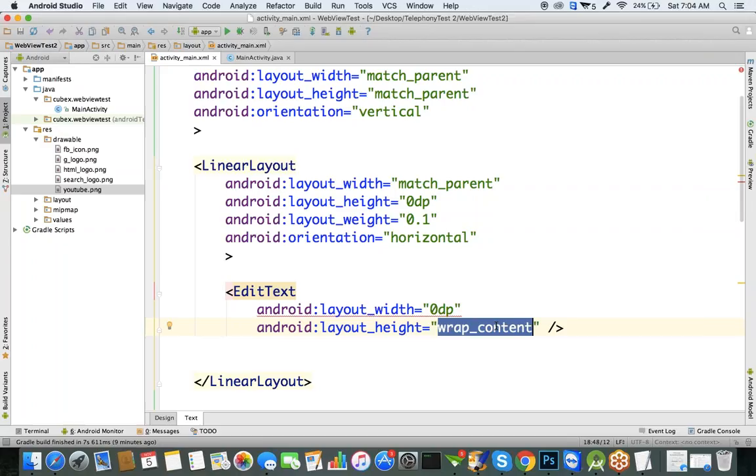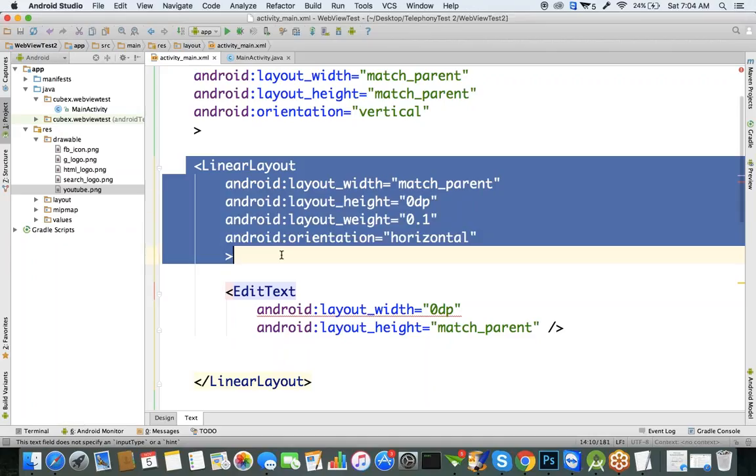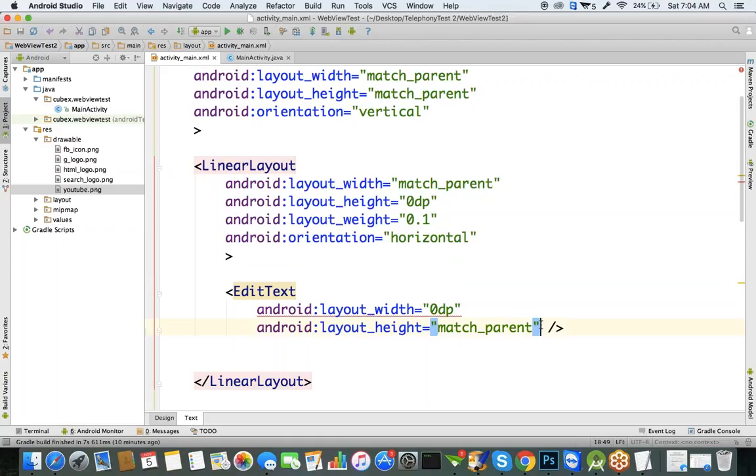You can specify match parent. Match parent means what? What is the parent for this edit text component? The parent for this edit text component is nothing but this linear layout. How much space is specified in the height for this one? 10% of the screen. Meaning however much space is occupied by this linear layout, occupy that much space for this edit text component also. Okay, so 0 dp and match parent.